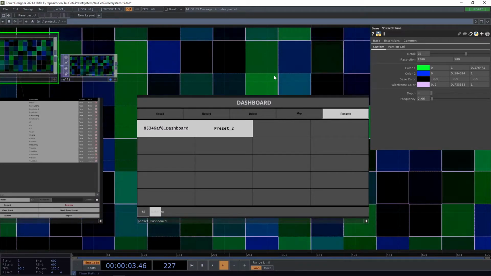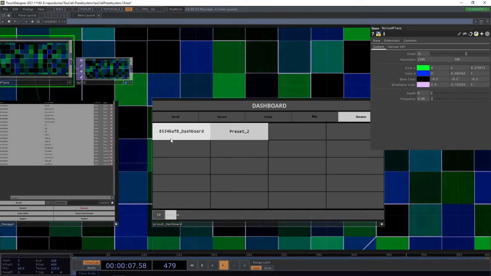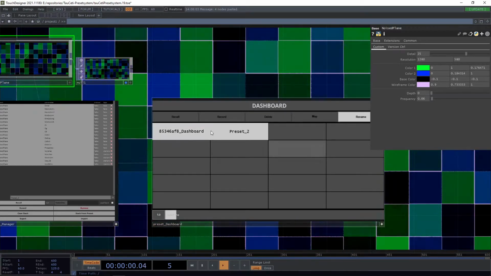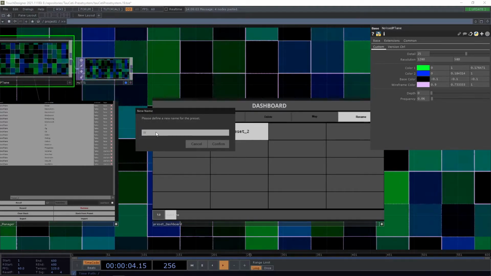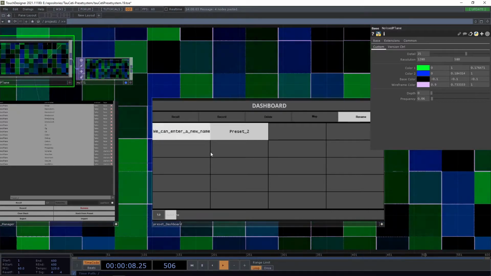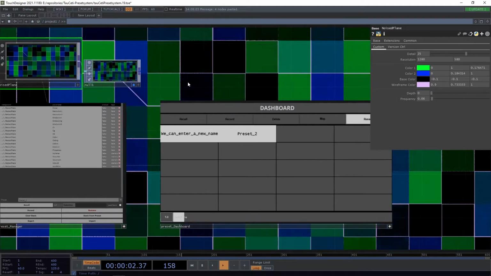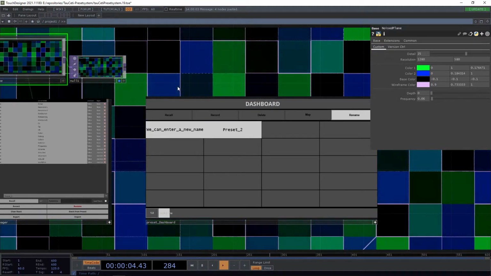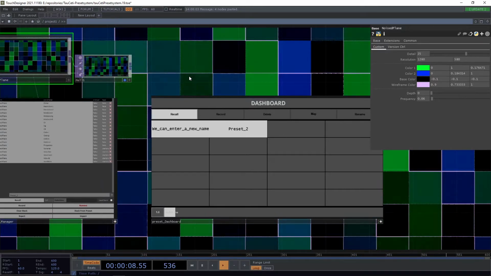If we want to rename one of the presets we stored, because now we have just this random number here, we simply hit the rename button. We open this window and we can enter a new name and press enter, and the preset got renamed. Now let us recall a preset, which is also very simple, simply change into the recall mode.